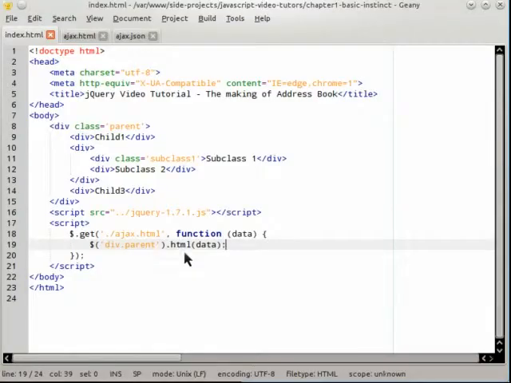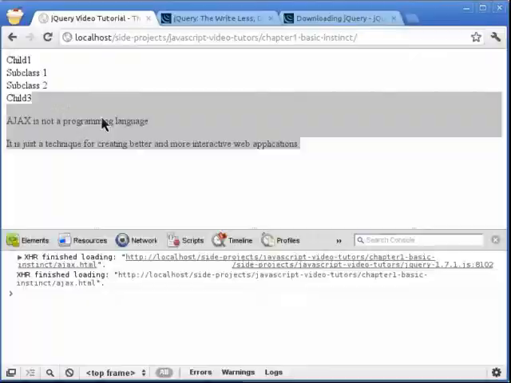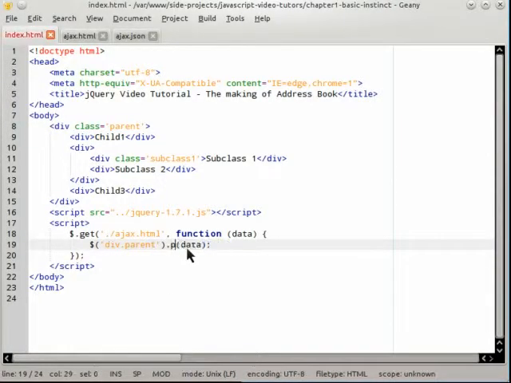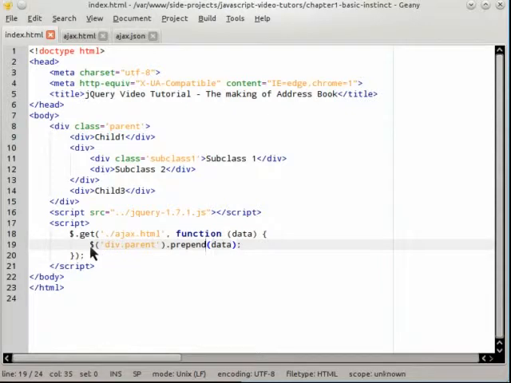You see this? If you don't want to override the existing content, then you can simply use append, which will add the content at the end of the existing content. If you want to add the new content at the beginning of the existing content, then you can use prepend for that purpose. Okay, so this is all about Ajax.